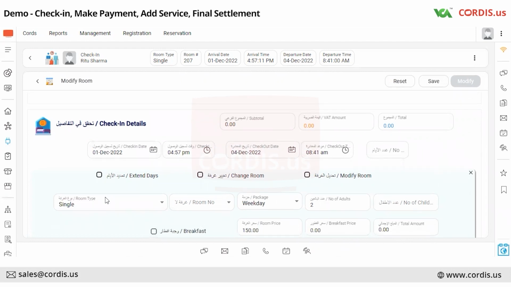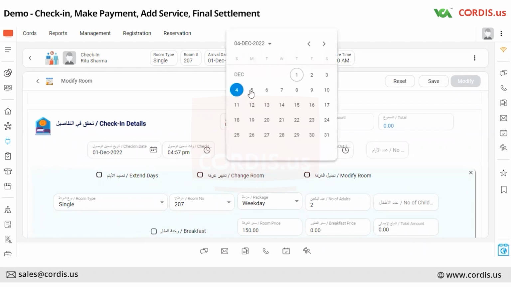So what it will do is it will again reassess my situation. Let's say I want to extend my days here. So what I can do is, from 1st to 4th, I'll select the next date. That is my scheduled departure now. That has been modified. So earlier it was 4th, let's say, now it has been 5th. If I want to change the check-in and check-out date and time, I can change those times as well here.